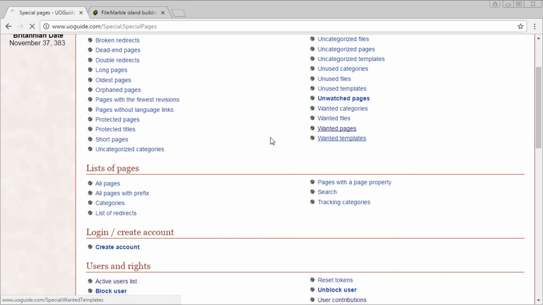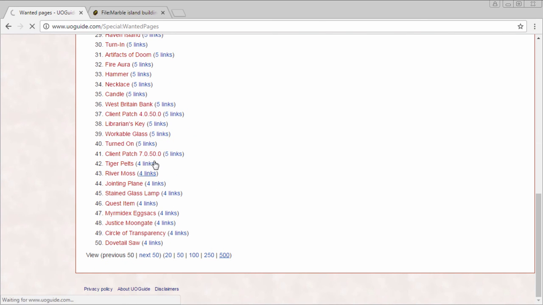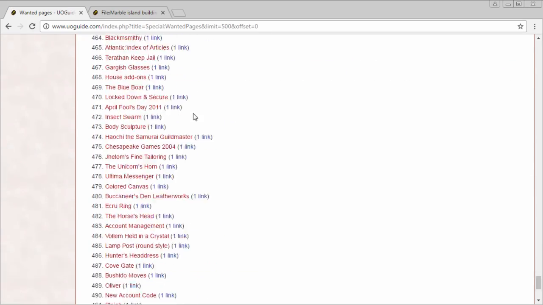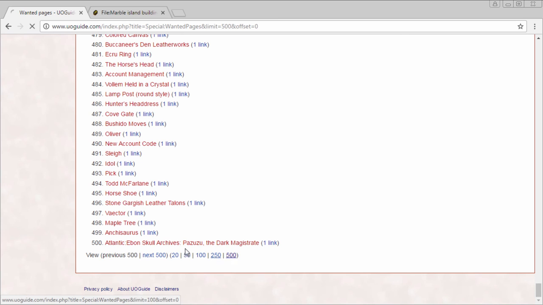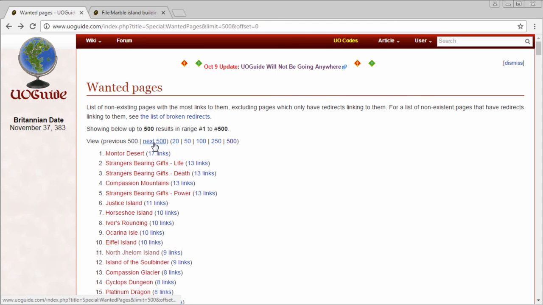If you ever wanted to make a page, let's take a look here at the wanted pages section. Let's go up to 500 to see how many wanted pages there are right now. Wow, there are over 500 at the moment. Anyways, there's over 500, but that's not all you can do.